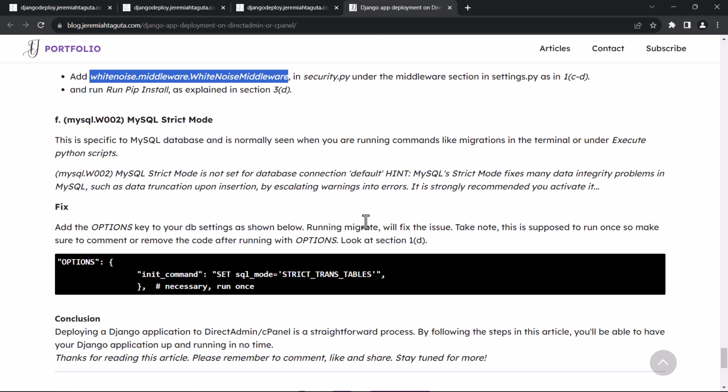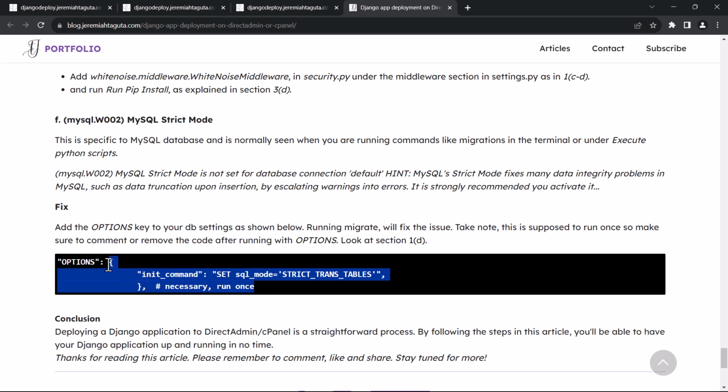The other error that shows up is about the MySQL strict mode. This is the error: MySQL strict mode is not set for database connection. It's just a warning, but you need to set it. Otherwise, there will be data truncation upon insertion. So how do you fix that? You open your database settings, then you add a key options as I talked about earlier, and you put this command. It should fix your problems.